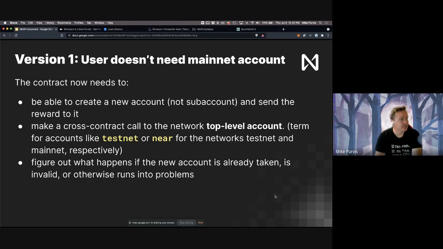Version 1, we want to be able to create a new account, not a sub account, by the way, an actual Kevin.near account, and send a reward to it. So this is going to make a cross-contract call to the network. Network, obviously in blockchain, means mainnet, testnet. This is going to send a cross-contract call to the top level account. That's a fancy term for testnet or near. These are actual accounts. As far as I know, there's nothing different about these accounts than Mike.near. They are the same thing, right?